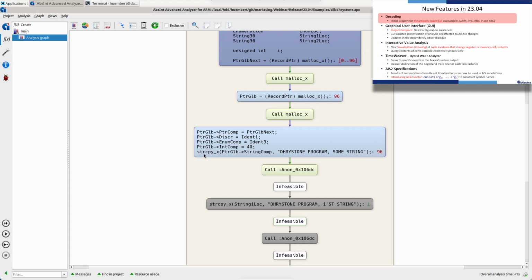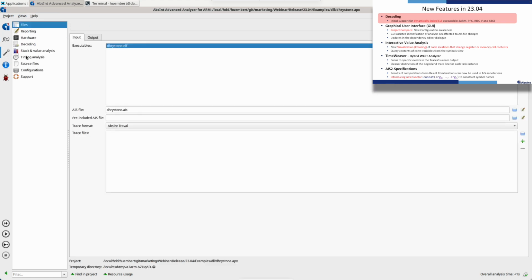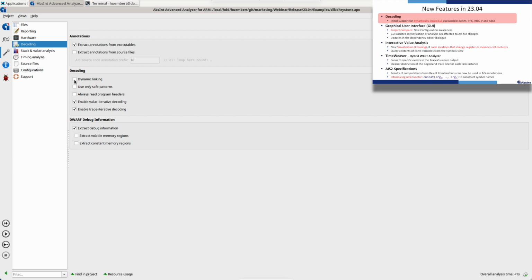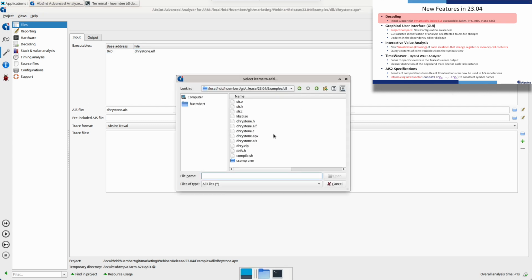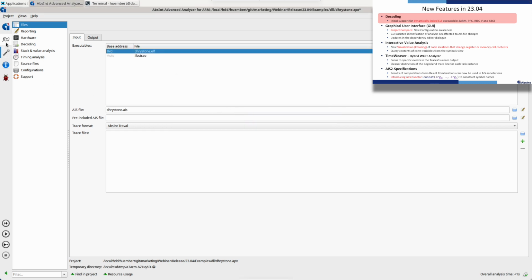So now it's time to enable the support for the dynamically linked libraries. To do so, you go to Setup, Decoding, and you can enable the dynamic linking option. This will not be sufficient because you also need to provide the code which is contained in the library. So go to the files as well and add another input file, namely our libstr.so. So where is it? It's here. And restart the analysis.